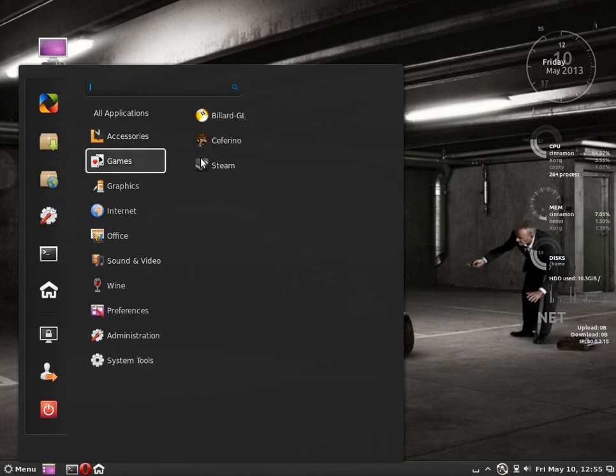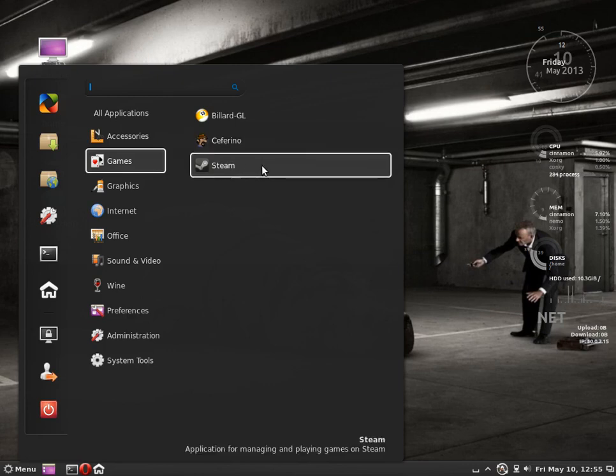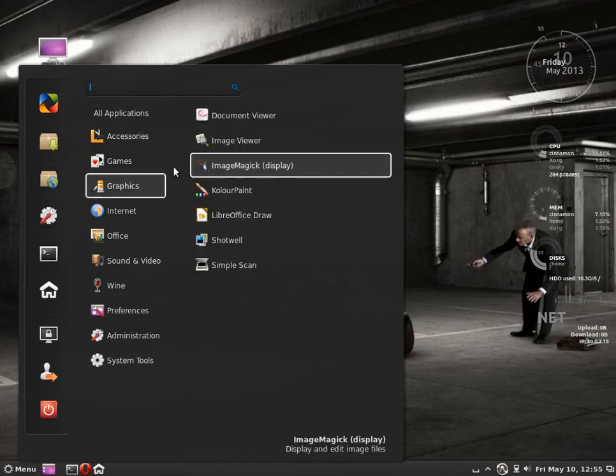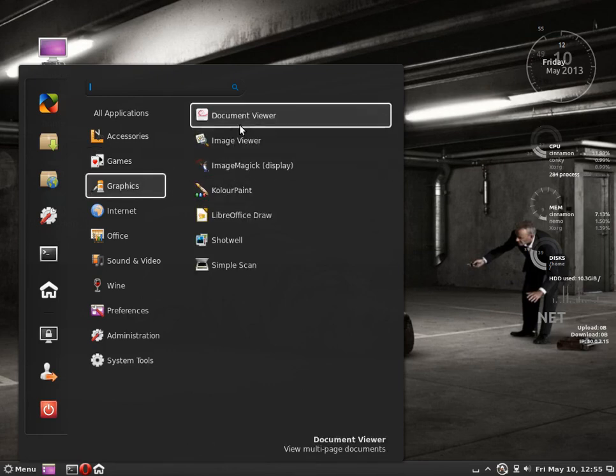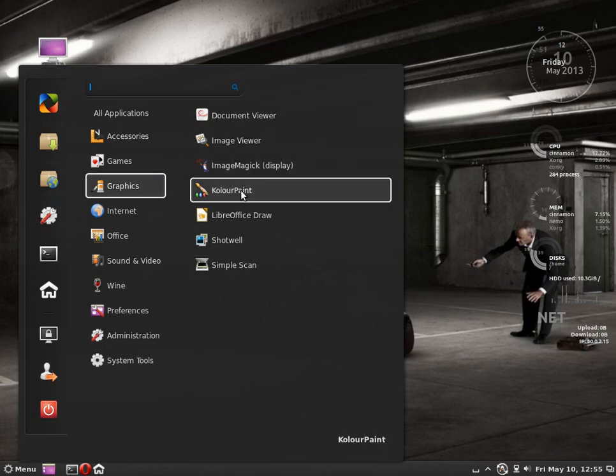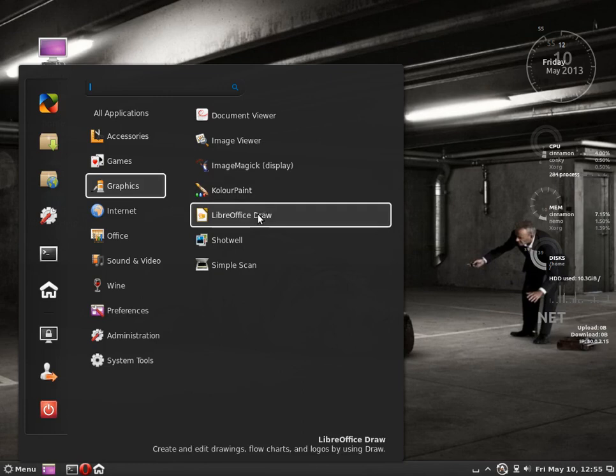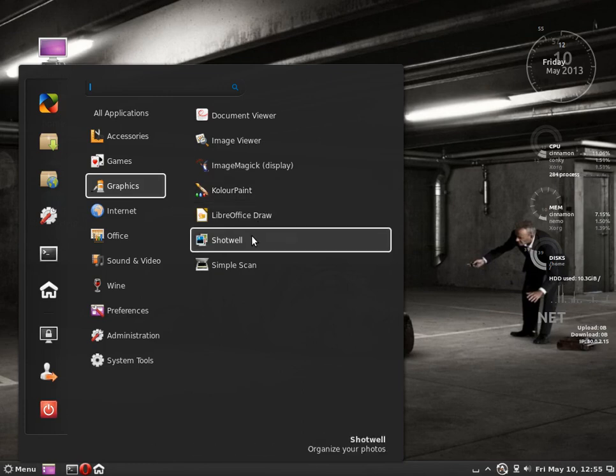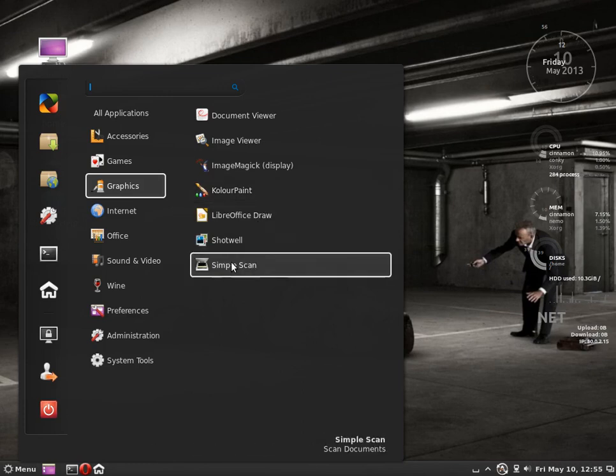That's pre-installed. Games, you've got BillRGL, Safrino, and Steam is pre-installed. You can pretty much just log in and play. That's quite awesome. That's Steam for Linux. Under the graphics side, you've got your document viewer, image viewer, ImageMagick, and Color Paint, which is a very similar program to Microsoft Paint. You've got LibreDraw, and you've got Shotwell, and obviously Simple Scan.